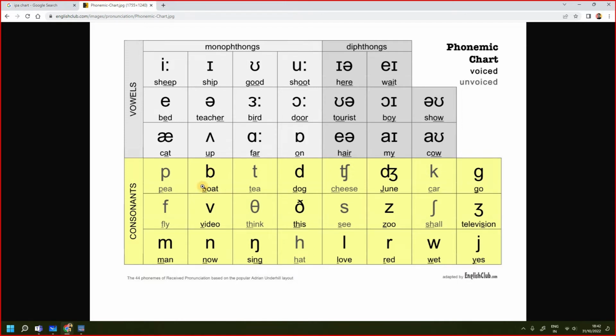So where is ba? It is there in the consonant section. So that means whenever the sound ba comes, you will use only a. That is why you say a boat. You don't say an boat. Similarly, you see the next word, tea. I need a cup of tea. You say a tea, you don't say an tea, because it is not a vowel sound, it is a consonant sound. Similarly, dog, cheese, June, all these sounds, it is always a, because the starting sound is a consonant.